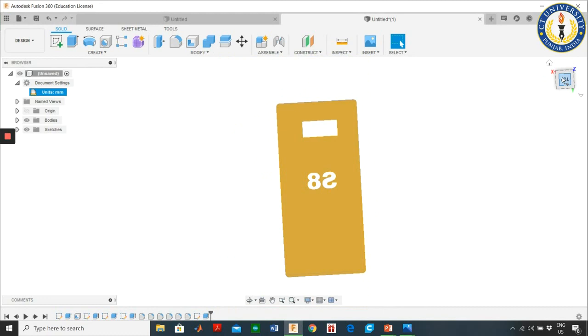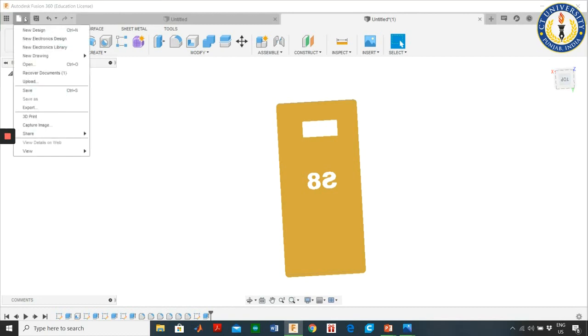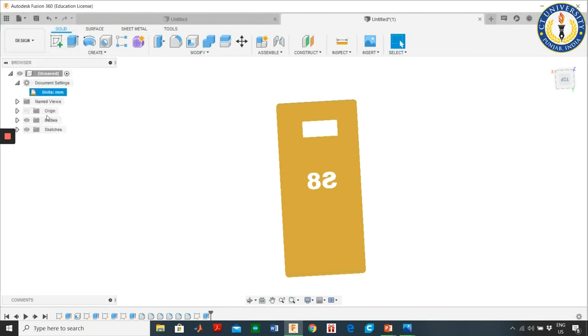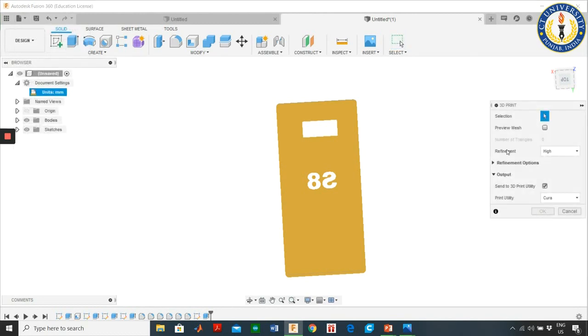After this, the next step is that you want to 3D print this. There are two options you can do. You go to file and you can directly 3D print. Just select 3D print and select all objects, and you can see the software has already selected Cura. When you click OK, it automatically goes to Cura and you can start working on that in Cura.